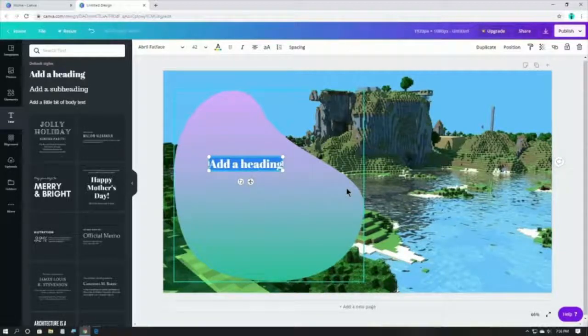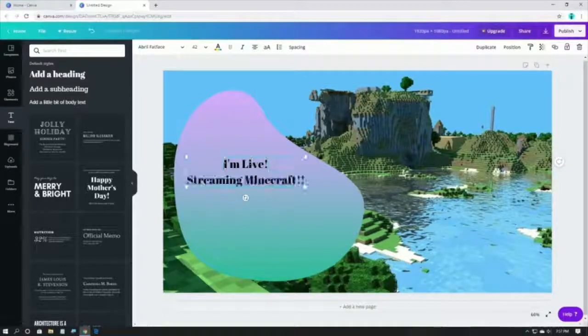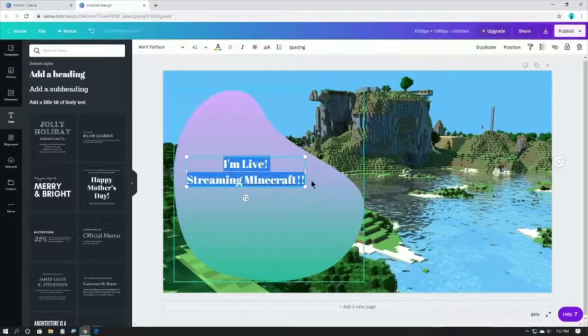So all I had to do is click add a heading, and now I'll just put it on the screen for you. I'm just going to delete all of that text. So now you can just type in whatever you want your heading to be. As you can see here, I'm adding a live stream thumbnail for my Minecraft live streams. And so now that I have the words, I'm just going to highlight it all.